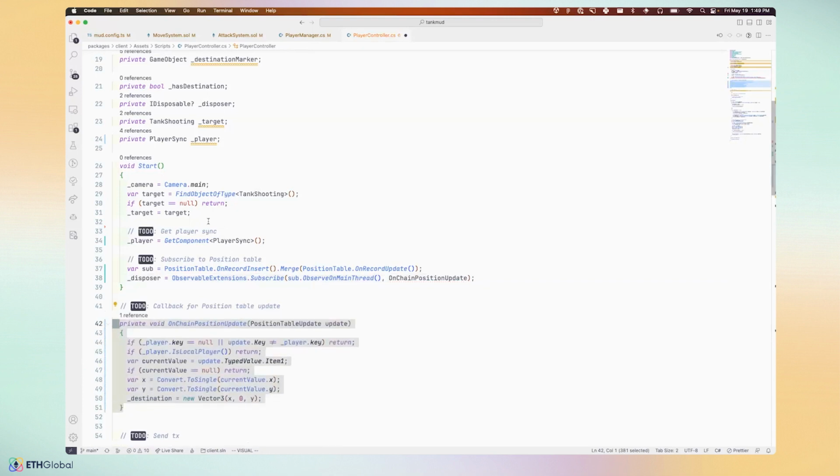So what did we just do? Basically, what we're saying is every time something in the position table gets updated, whether it's just the field, which calls this, or whether it's the whole row, which calls this. Every time either one of those two happens, we're going to call this on-chain position update function.